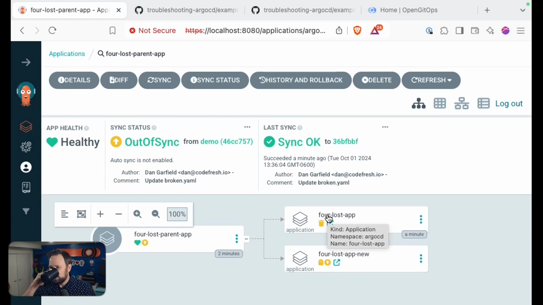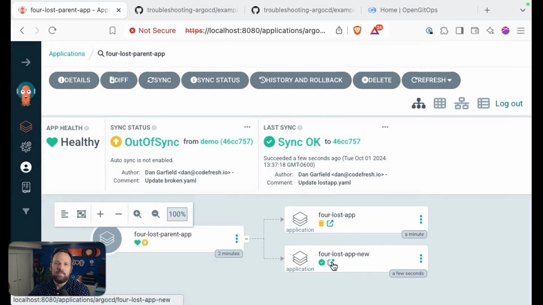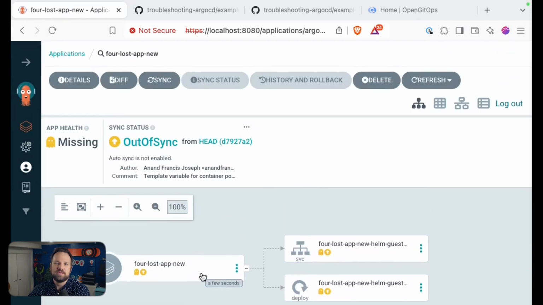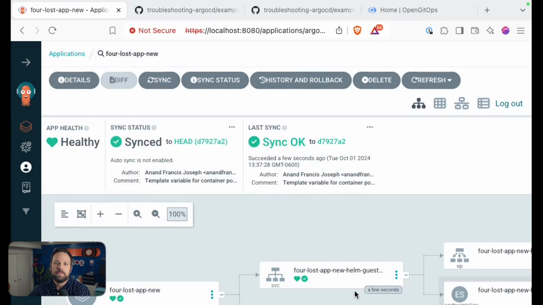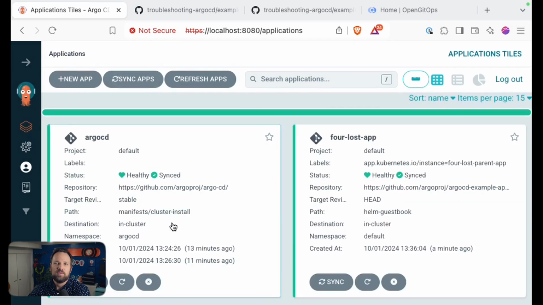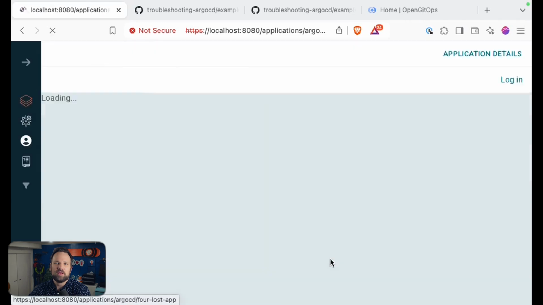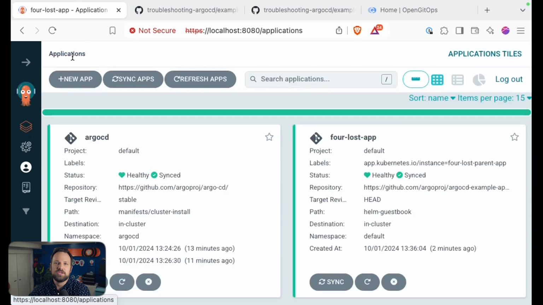That's because you can't rename an application in Argo CD. So if you need to rename an application, and even if I sync this, go ahead and sync this, see what happens. And I go to this application, you're going to see now, let's see. Oh, it's missing. Wait a second. Sync this up. Okay, wait a second. How did it get all these resources already? What's going on?